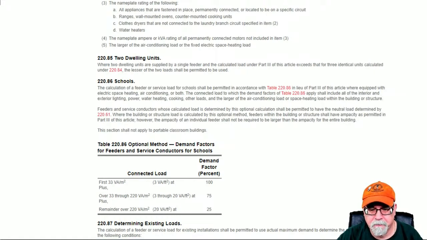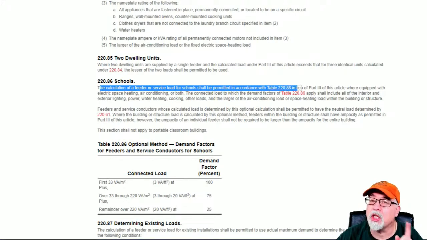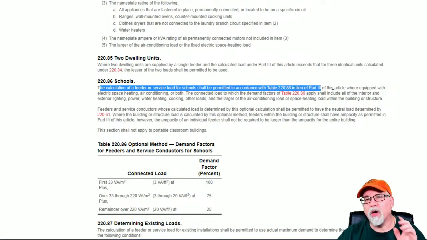Yes, okay. This says the calculation for feeders or service loads for schools shall be permitted in accordance with 220.86, that's where we are, in lieu of part 3. Means that we're allowed to use the optional instead of using the standard. The optional is always going to result in a smaller service. It is allowing more diversity and allows me to apply some demand factors. So you're always going to get a little more when using the optional method.